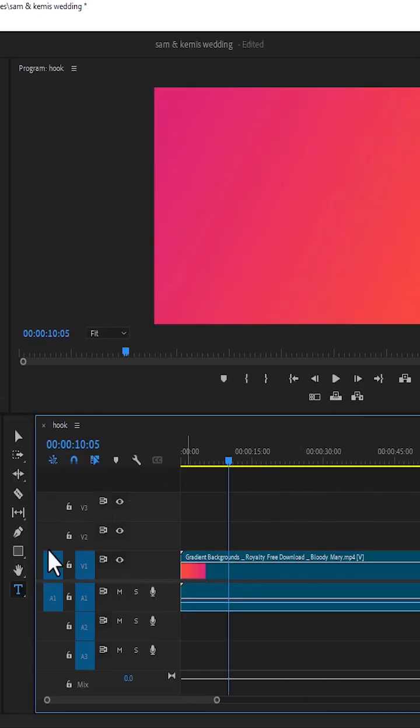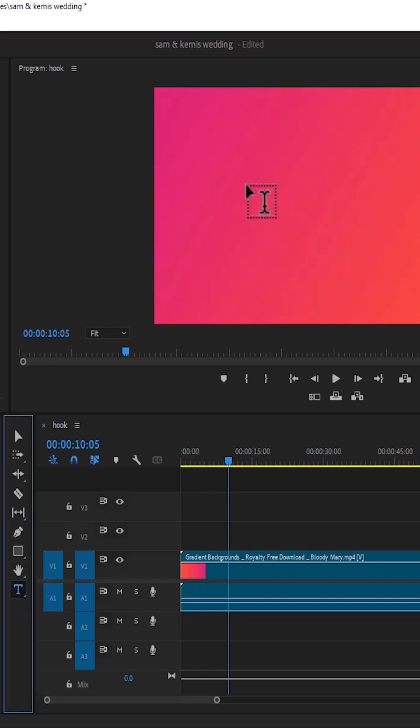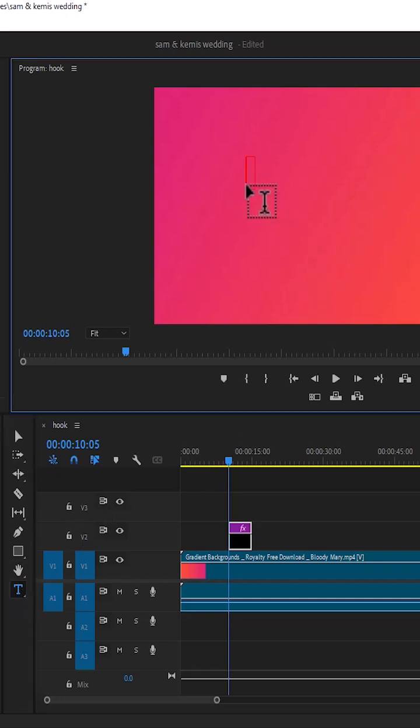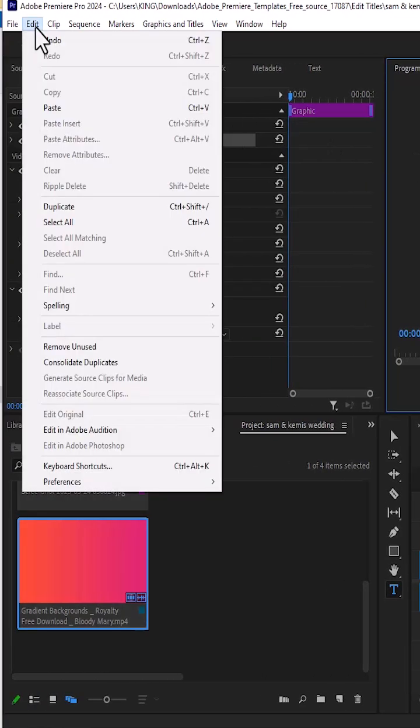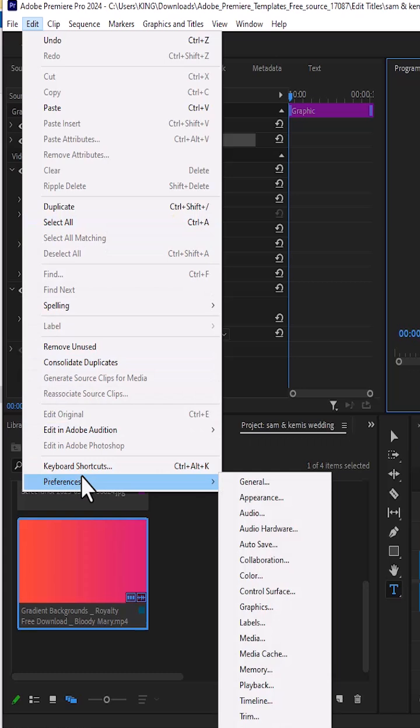All you need to do is to come over here and select the type tool, or you can just hit the letter T on your keyboard and come over to your program monitor over here and select it. Next, come over to the edit tab over here, and if you're on a Mac, at the extreme end over here, you're going to see emojis and symbols.